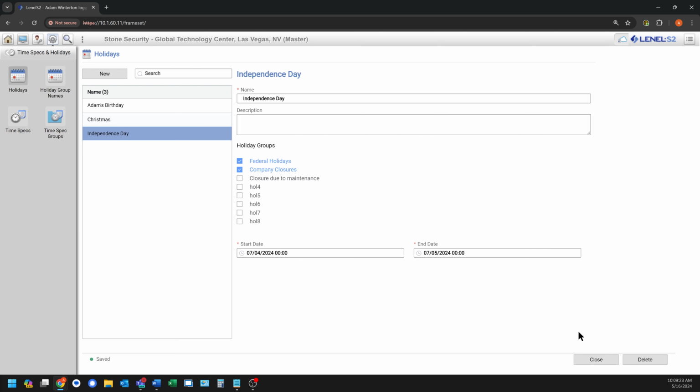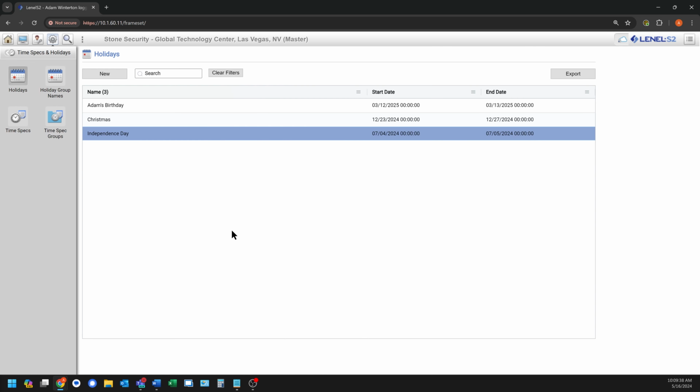And then Independence Day, July 4th, really straightforward, ends the morning of July 5th. Midnight to midnight is what we're doing here. And same thing, federal holidays and company closures. All right, we'll hit close on that one. So that is the really simple, straightforward process of creating the holidays.